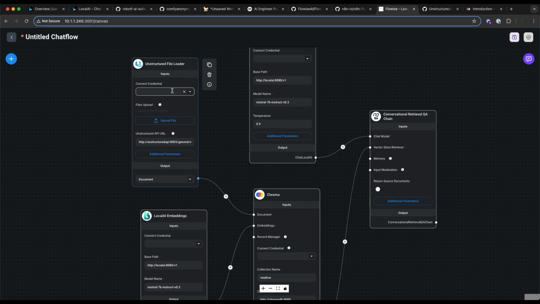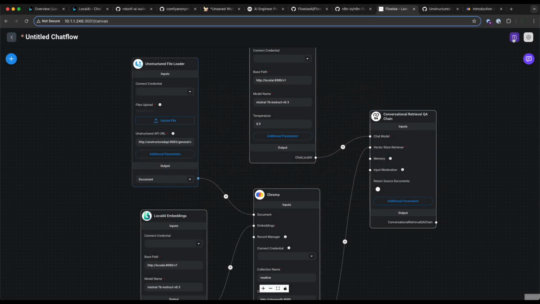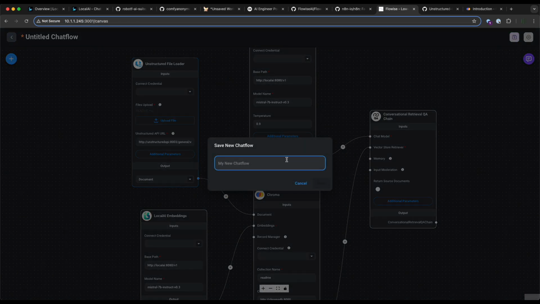Again, we don't need credentials for any of these because we didn't set them up locally because we didn't need it, which makes it all nice and easy. And then that is our document loader. So from here, we're just going to upload a file. Let's choose the README for this repo. And then I'm going to go ahead and hit save. We're going to say RoboTF README.